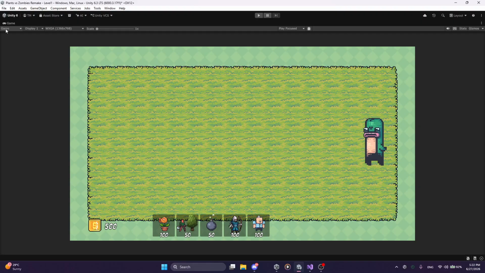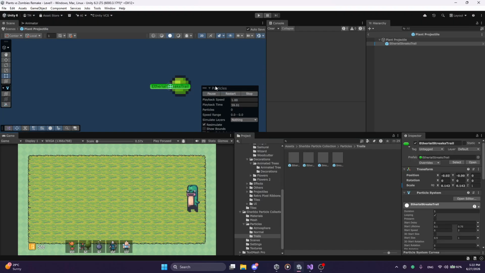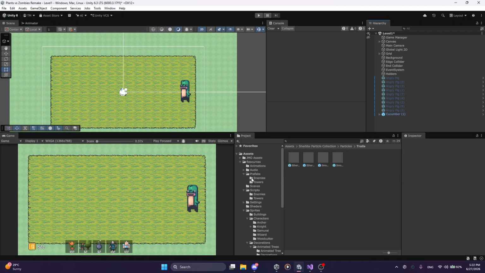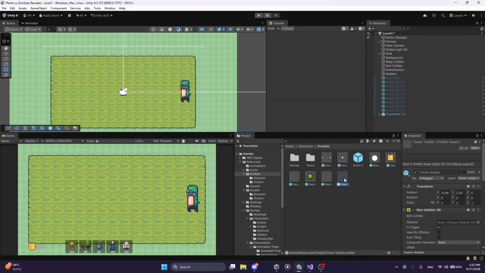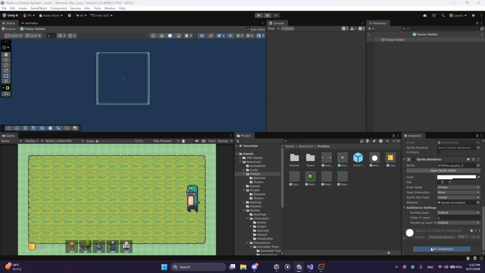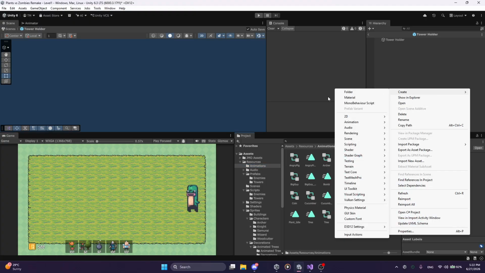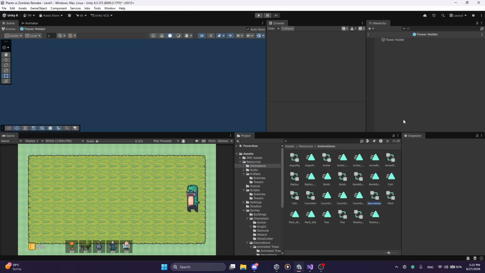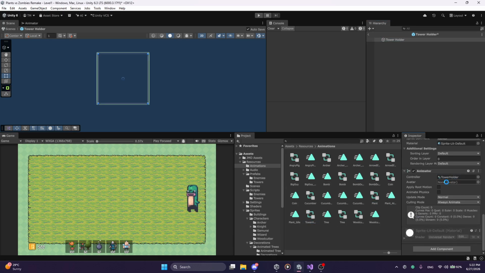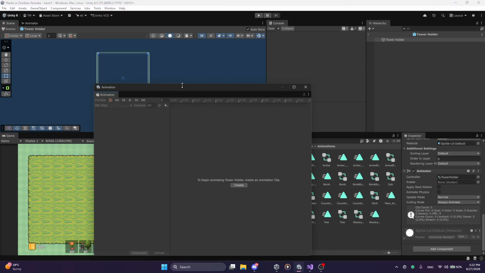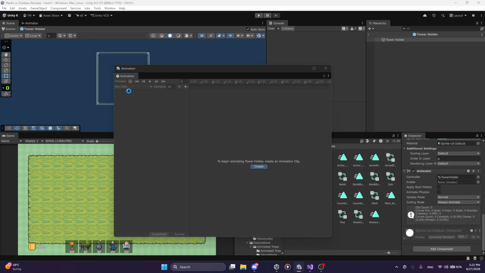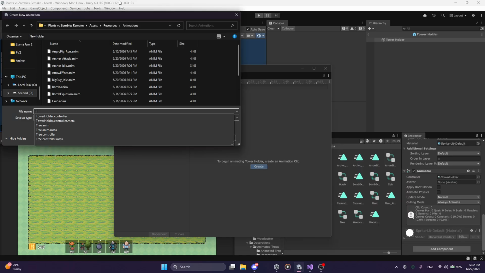Now I'd also like to add an animation for those tower holders. Let's add an animator to this. I have to create an animator controller. Create tower holder. Add that here to the animator component. So we'll see if we can do it in the animation panel. If it doesn't work, we have to make it by code. Tower holder.